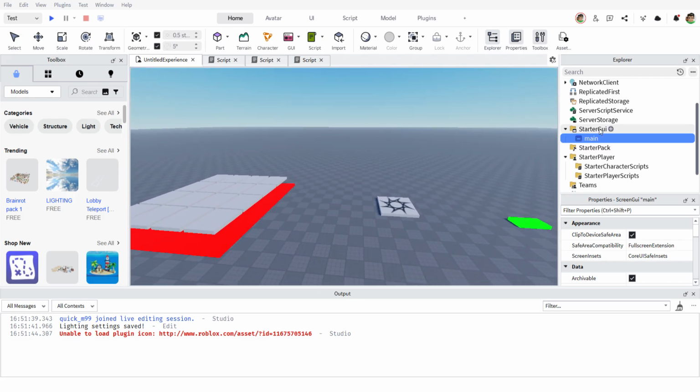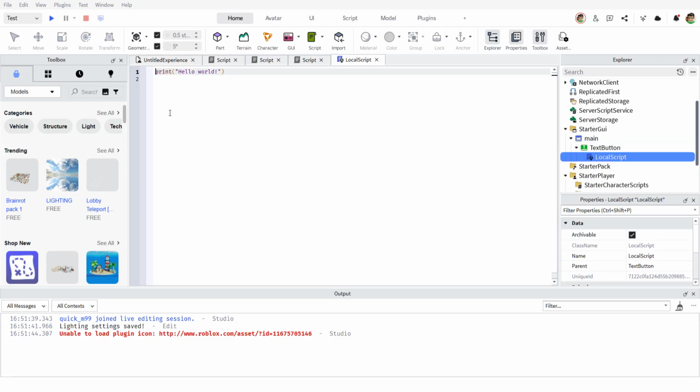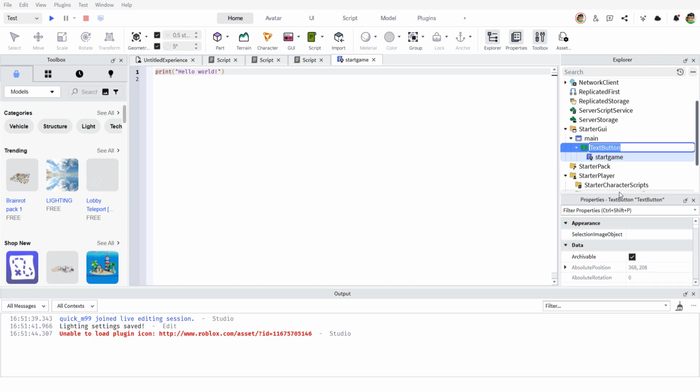So, Starter GUI, I renamed mine to main, like main menu. Then go in here, okay? I'm going to make a text button, and I'm going to place it directly in the center. Roblox Studio will have these green lights to show you that you're directly in the center. Now, once you've done that, go ahead and add a local script. Just click on the plus icon of the text button, and then create a local script. I'm going to name this Start Game. That's what I'm going to name the script. I'm going to rename the button Play.